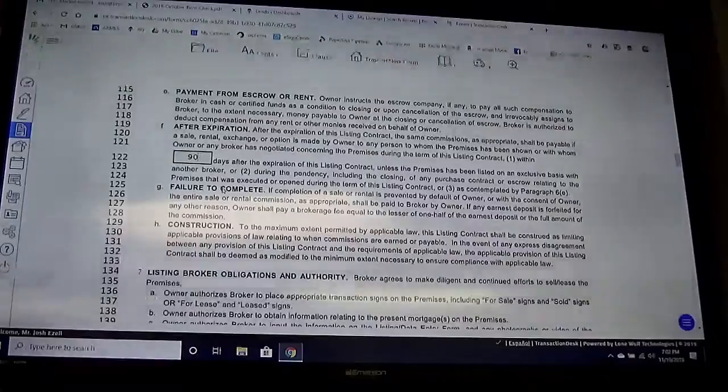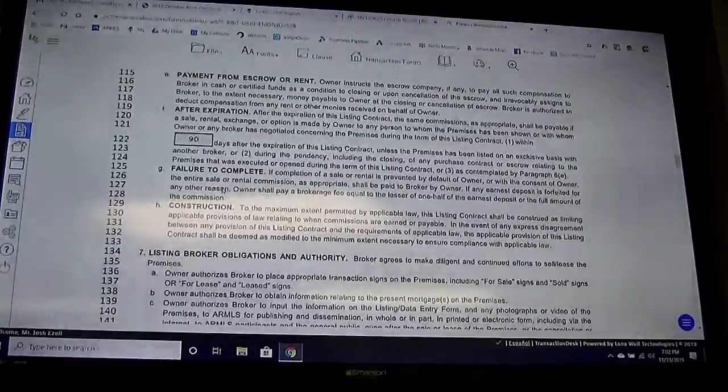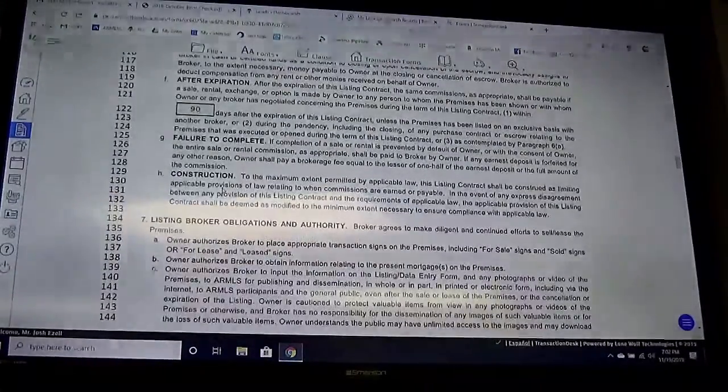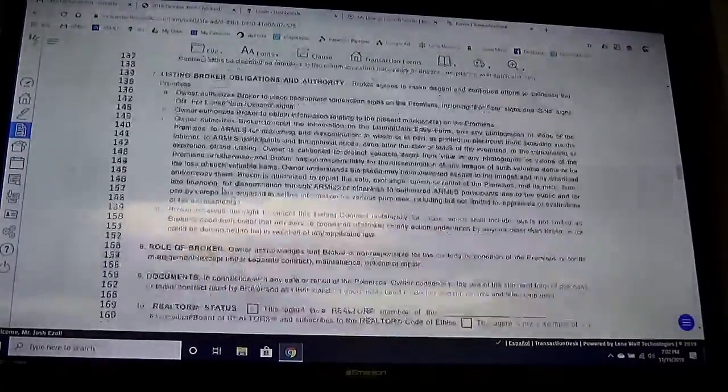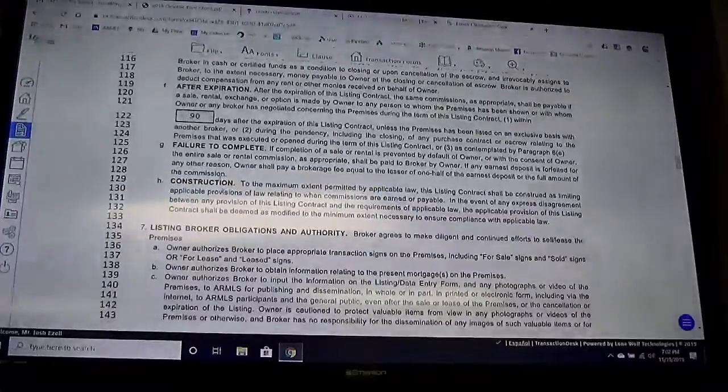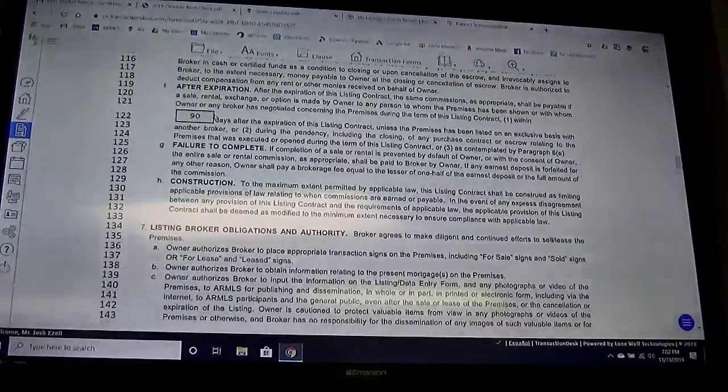Is that what you see too? For the most part. And it just helps to protect us, huh? Absolutely. They're not going to outweigh you, you know. Especially the after expiration.